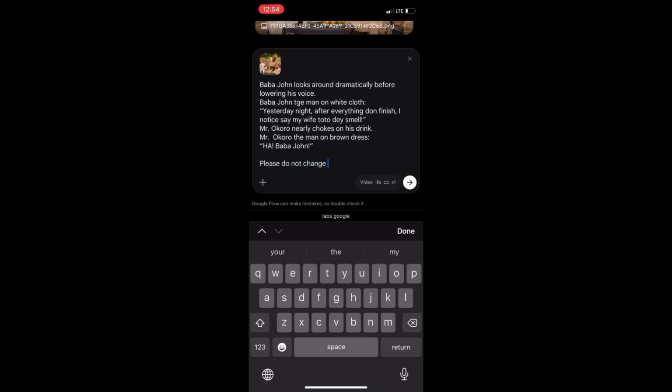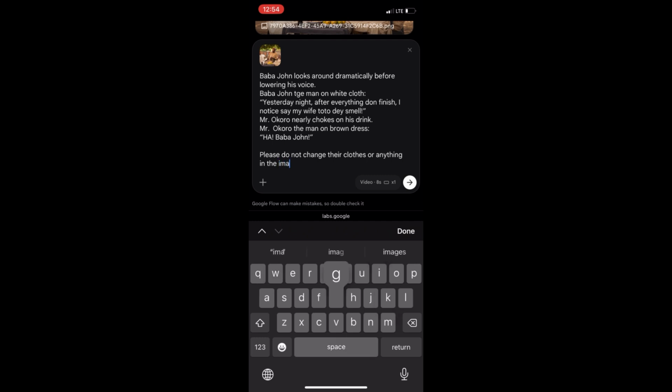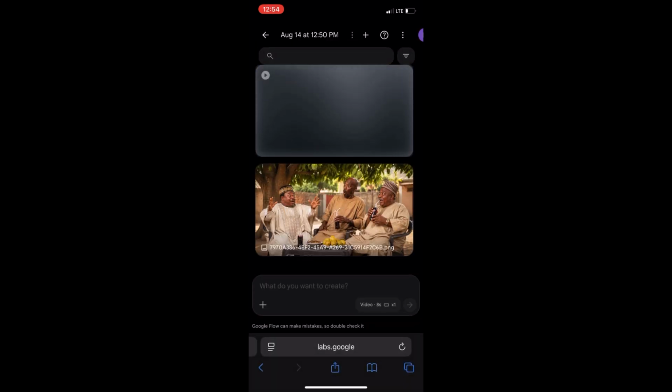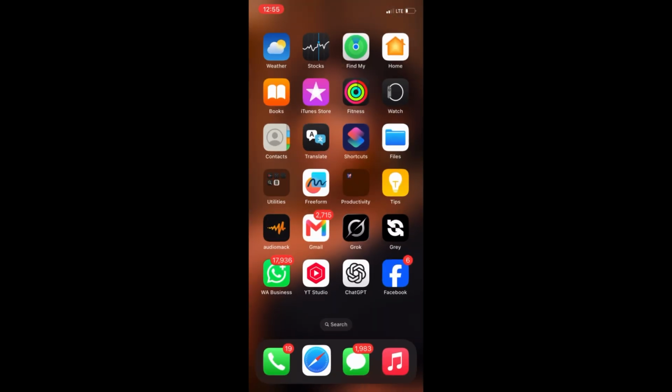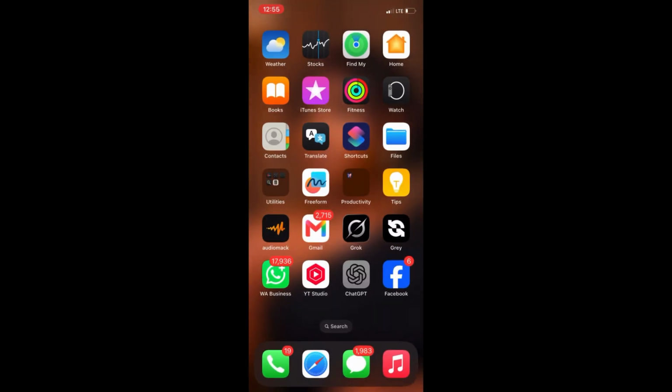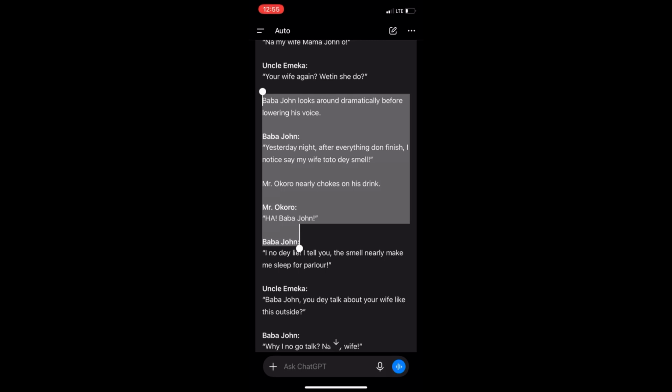And I write, please do not change the clothes, because Google AI is somehow. So please do not change the clothes or anything in the image or video, so that it will bring the exact thing that is inside the image for you. So let's wait for the results. While waiting, you can go and do any other thing that you want to do, and wait for the video to generate.